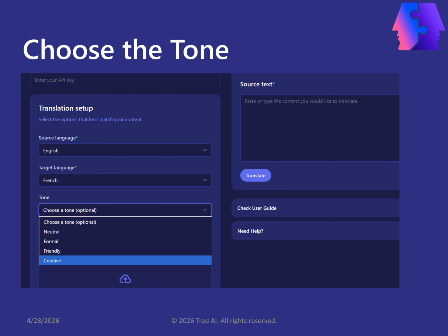The tone defines the intended style of your translation. You may choose neutral for official correspondence or reports, formal for manuals and reference materials, friendly for approachable communication, or creative for promotional and narrative content. This setting helps the system adjust tone and register for your audience.